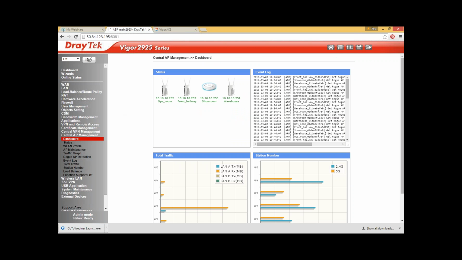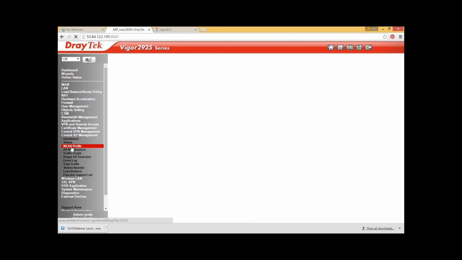But this is the central AP management. It's the wireless controller built into the 2925 router. So as you can see, we have 4 APs around the office right now that are registered to this router. And now we can go into each access point and manage them individually, but there's no need to do that because I can just push out the changes that I want through the router.